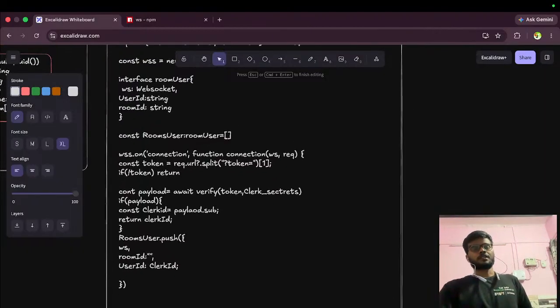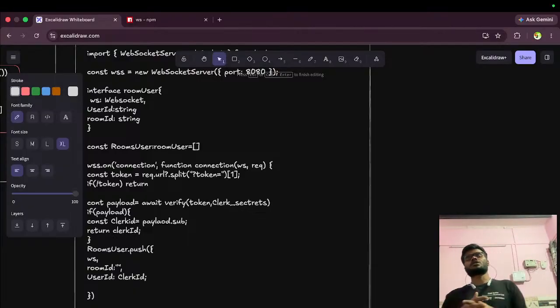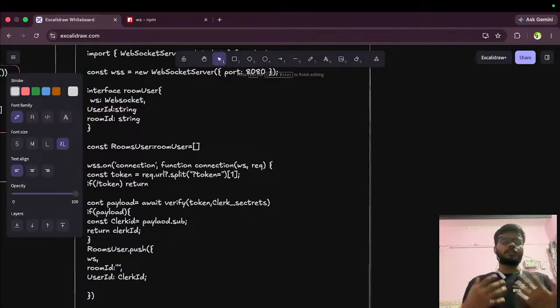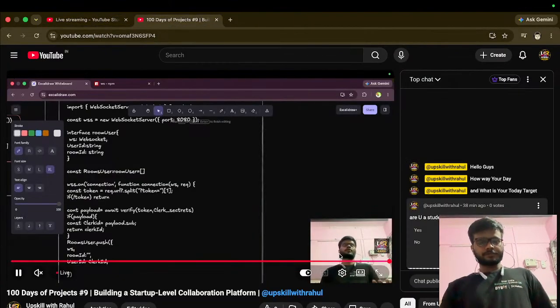I think that portion is pretty clear now: when the connection happens, we pass the token in the url, we get the token from the url and verify it. If the token is verified, then from the verified token we get the clerk id, and after that we make a state and push the user's information, the room user information, into the state. I hope this is clear.